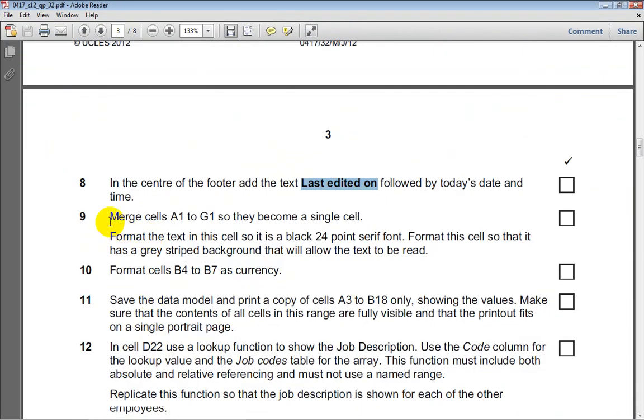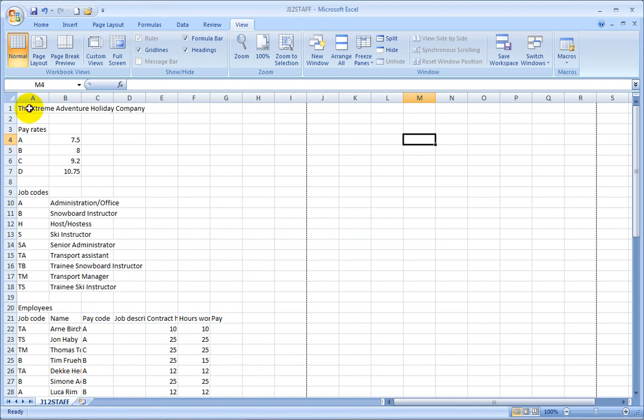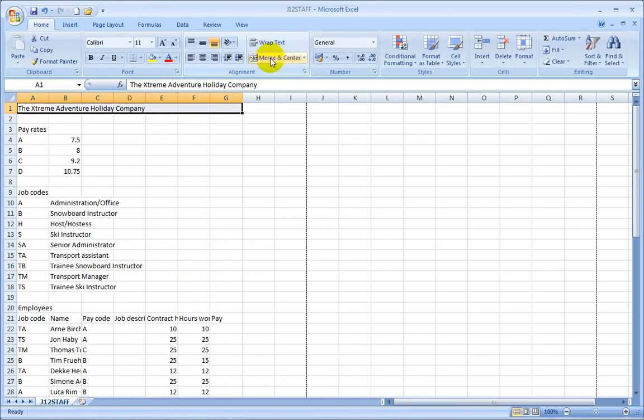After this, he says merge the cells from A1 to G1 so it becomes a single cell. We are going to merge some cells. Select from A1 to G1, go to the Home menu, and click Merge and Center. You can notice that it already becomes one cell and it's centered.